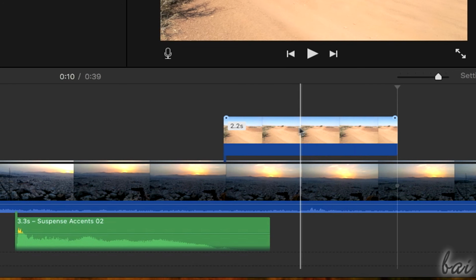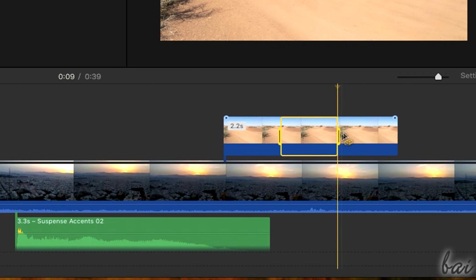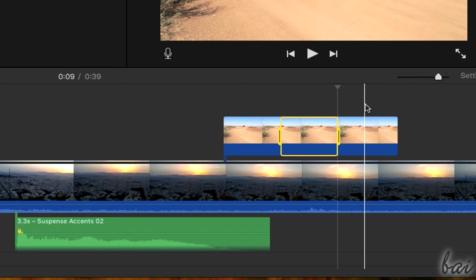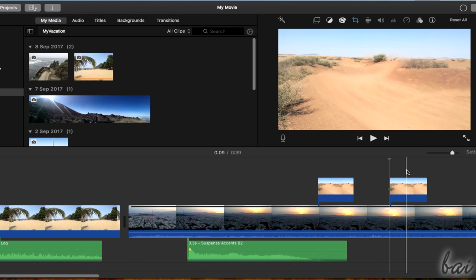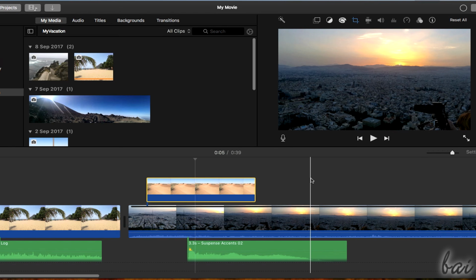Whereas, if you need to cut just a part of the clip, just hold down the R key and click and drag on the clip to define the interested region. Then, just cut it. If you make any mistake, use Command and Z to undo your latest actions in order.